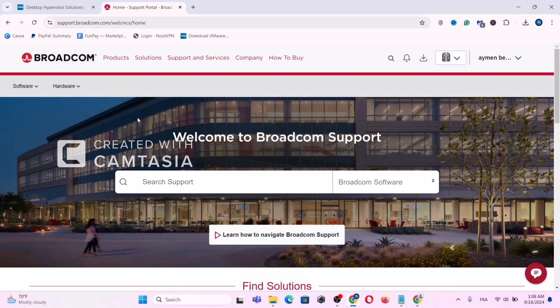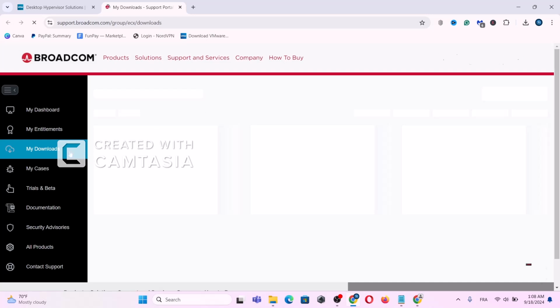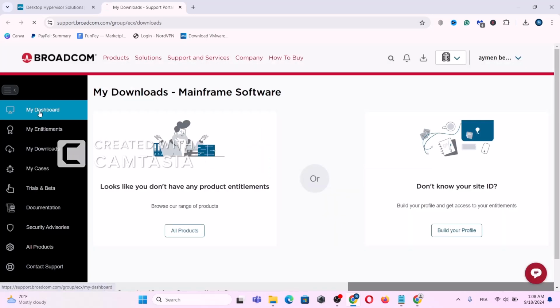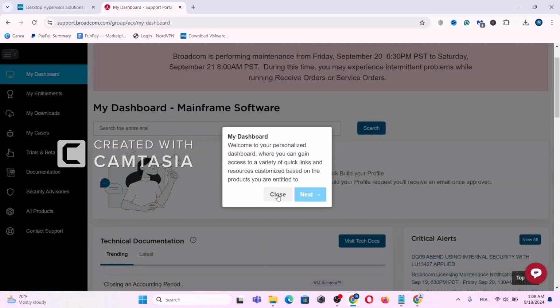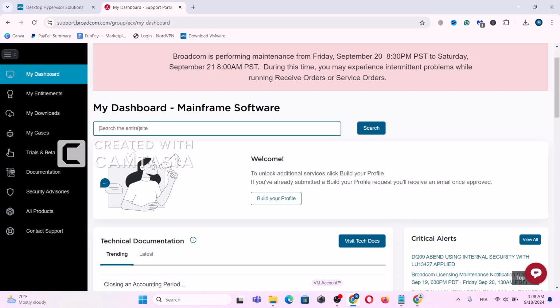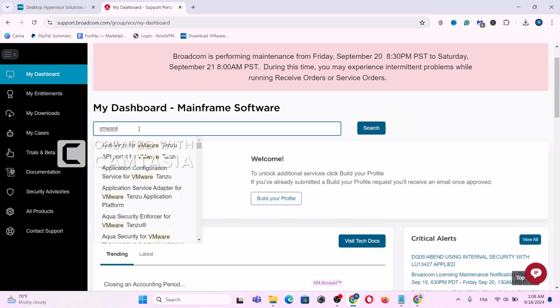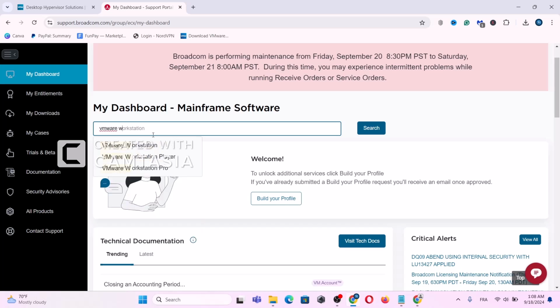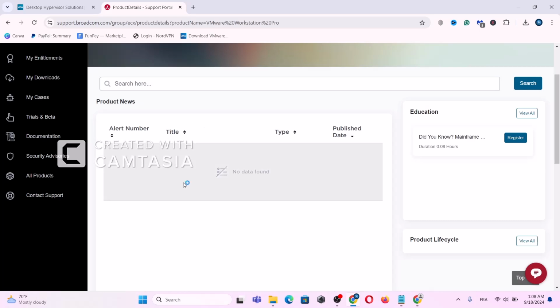After I do that, I will go here again and click download Fusion or Workstation, and they redirect me to this page. After that, I will go to my dashboard. Here, choose close. And here I need to type VMware Workstation. As you can see, they show me these options. I click VMware Workstation Pro. I will click here, and they redirect me again to this page.